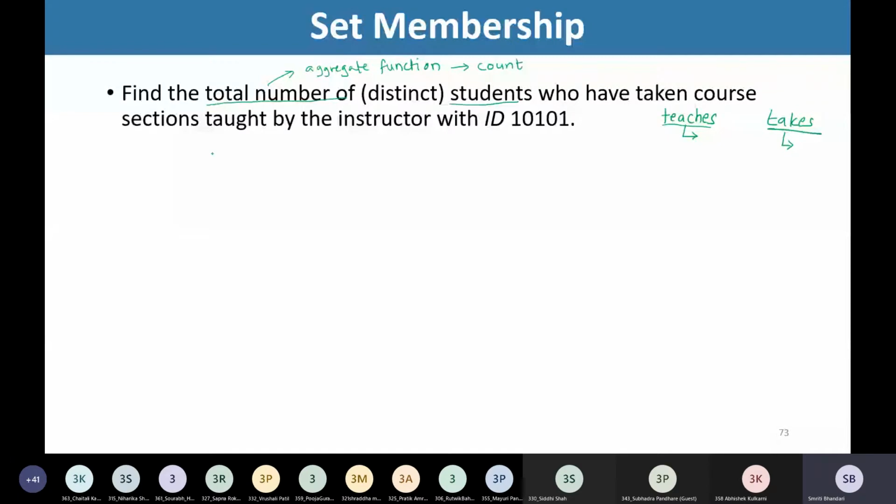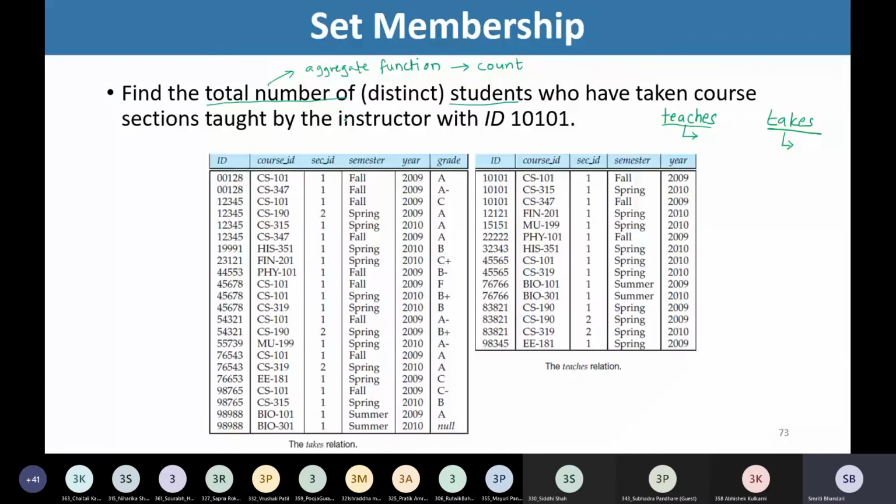So see here, we have these instances of takes and teachers. In our teachers relation, we have the instructor ID, then course ID, section ID, semester and year. So this particular instructor has taught this particular course with section 1 in fall 2009. Once again, the same instructor ID 10101 has taught this course CS 315 section 1 in spring 2010 and so on. So this is the data available in our teachers relation.